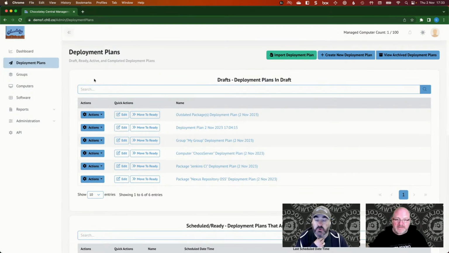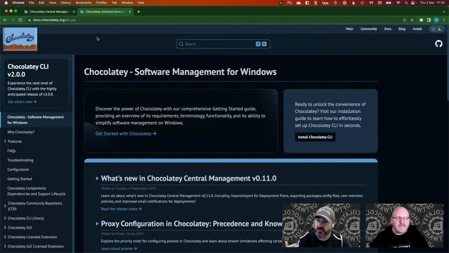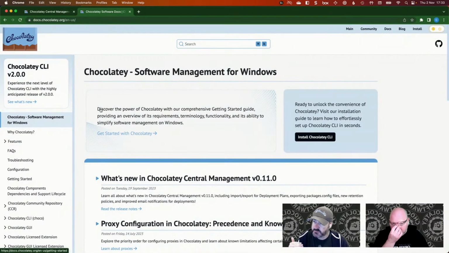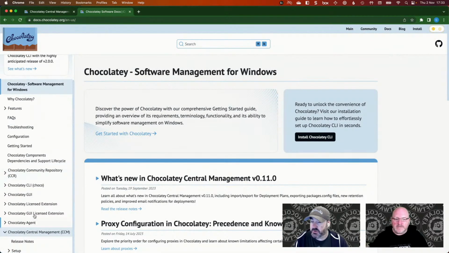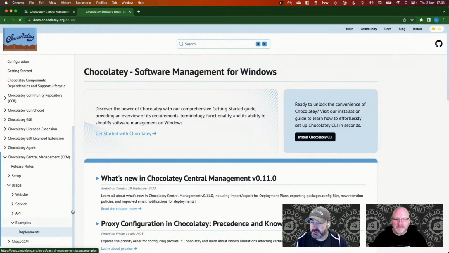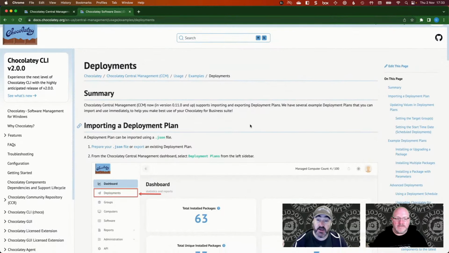Okay. So if there are any questions or comments, feel free to ask them in the chat and we'll get to them. But what I was going to go to next is what we kind of touched on. Let's just switch over to the light mode. If I drill down here into the Chocolatey Central Management section and go into the usage and then in the examples section, what we've got here is documentation on how you can import a deployment plan into Chocolatey Central Management.